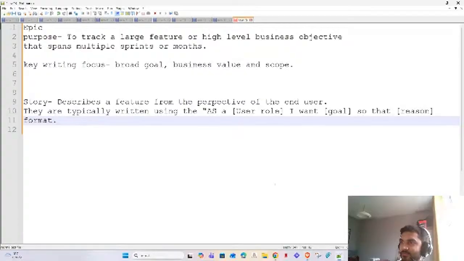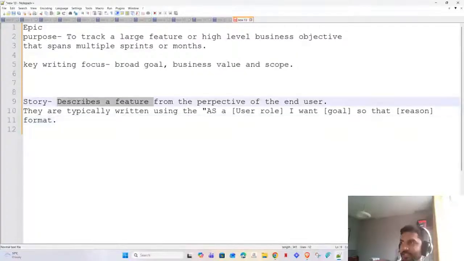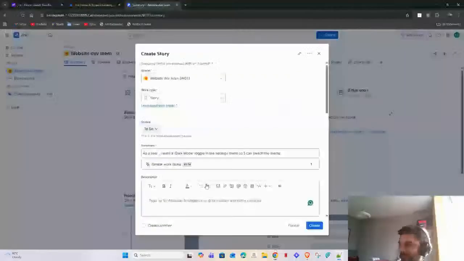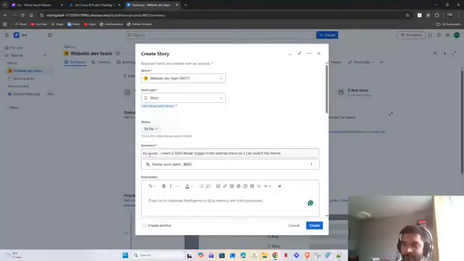So, story. When we are writing a story, we describe a feature from the perspective of an end user. The typical writing style or the template of a story is: as a user, I want this, so that this. So, this is how you write a story. Then I just went into Jira, and in the summary, I wrote that as a user, I want a dark mode toggle in the settings menu so that I can switch the theme.